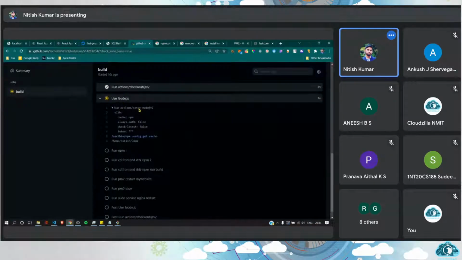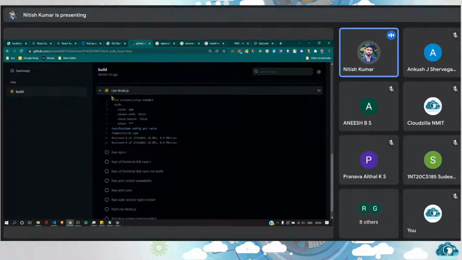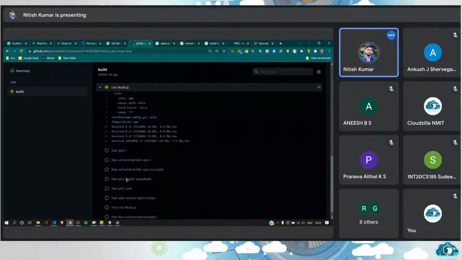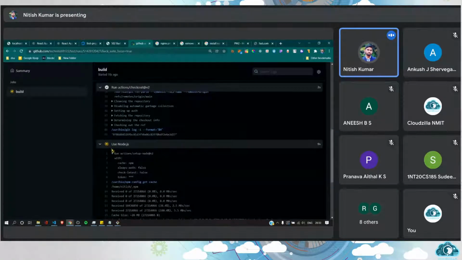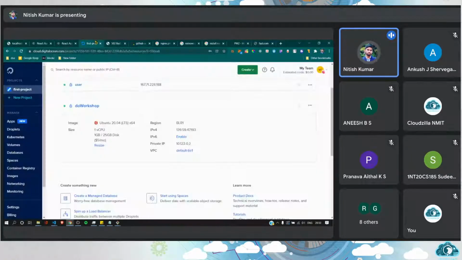So it will do everything line by line. Currently it is installing Node.js on the server, the one where we do the workshop. So where is its IP? Okay, let's go to that IP.